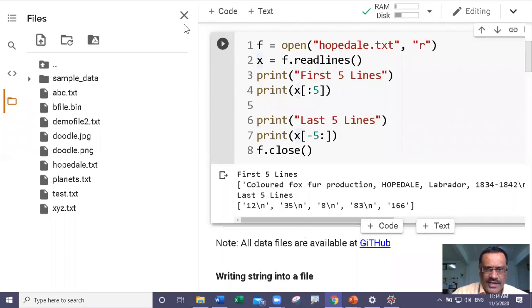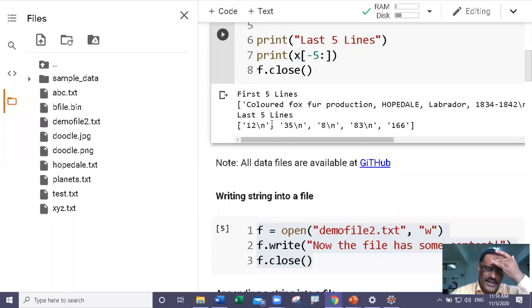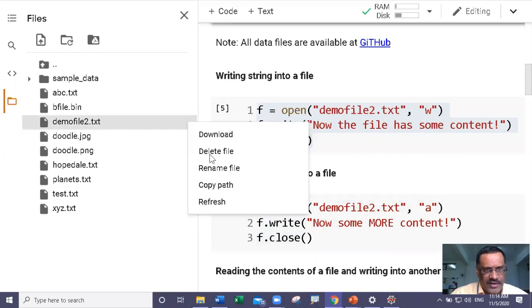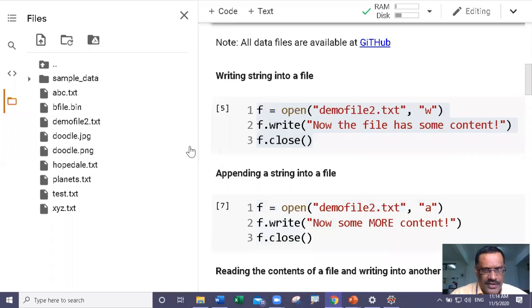Now coming on to today's example. In today's example we have to write a file. It is a demo file. Let me delete the demo file first. It is already created. I just remove the demo file.